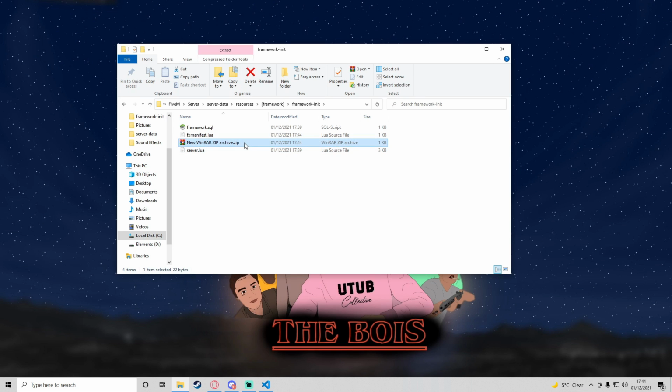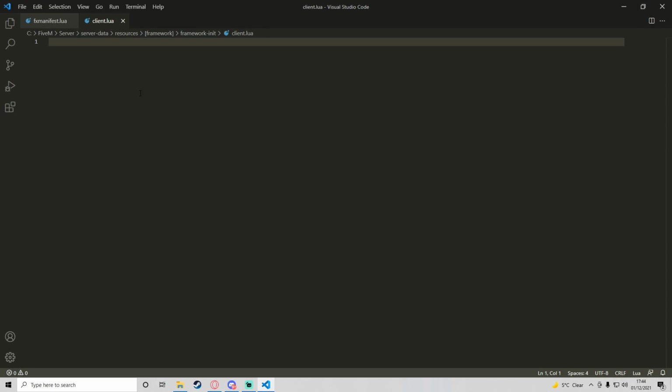Then we're going to make a client.lua in the directory. New text document and then call it client.lua. Change the file name. Boom. And we're going to open this up. And in here, we're going to be handling when the player spawns.